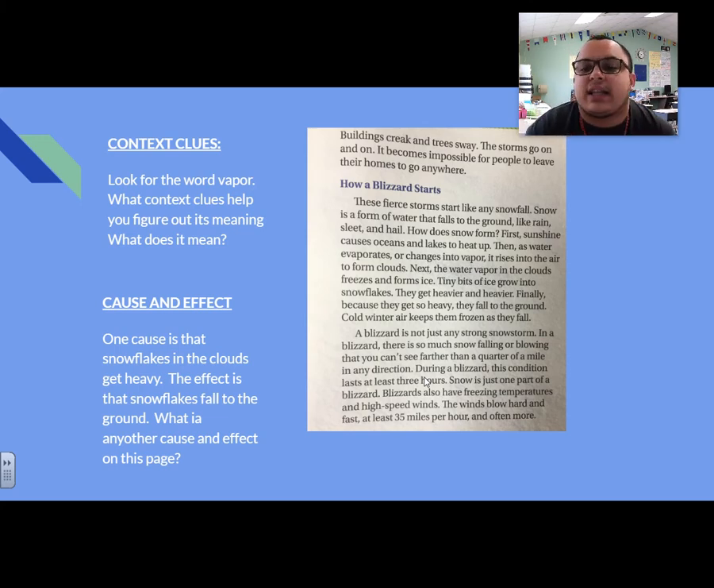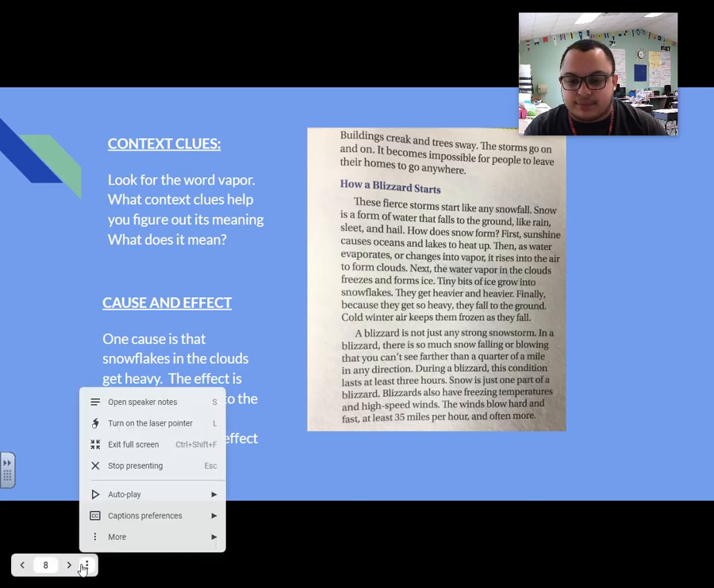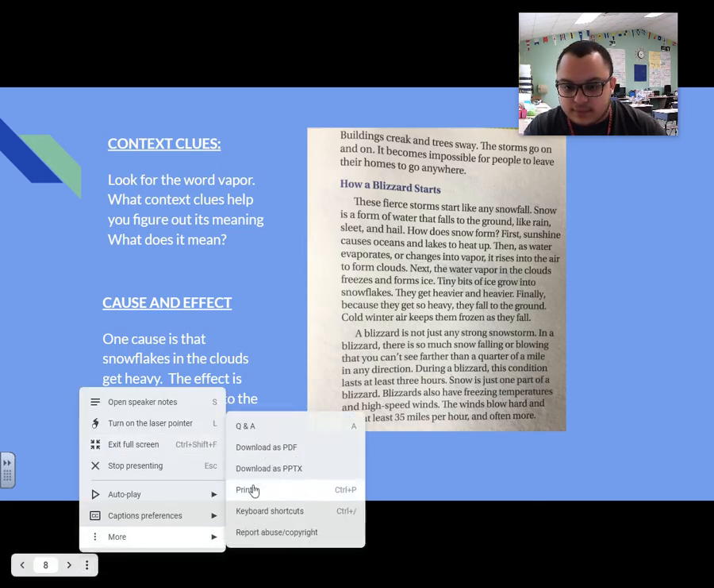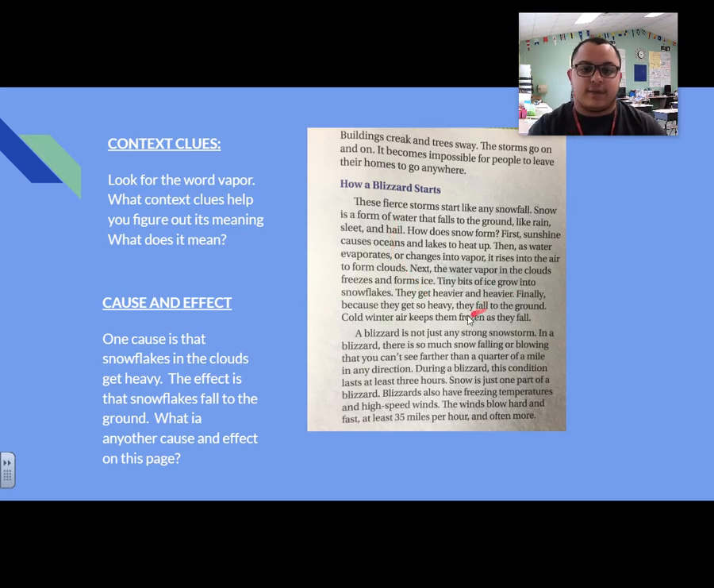All right, so let's look at these context clues. Look for the word vapor. Let's look for the word vapor with this laser pointer. So I'm skimming. When you skim a text, you're going to look very quickly. Oh, and I see vapor. What clues help you figure out its meaning?